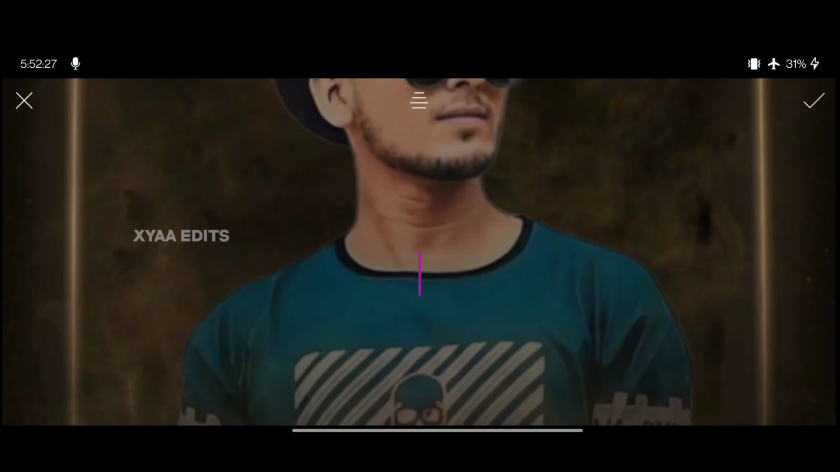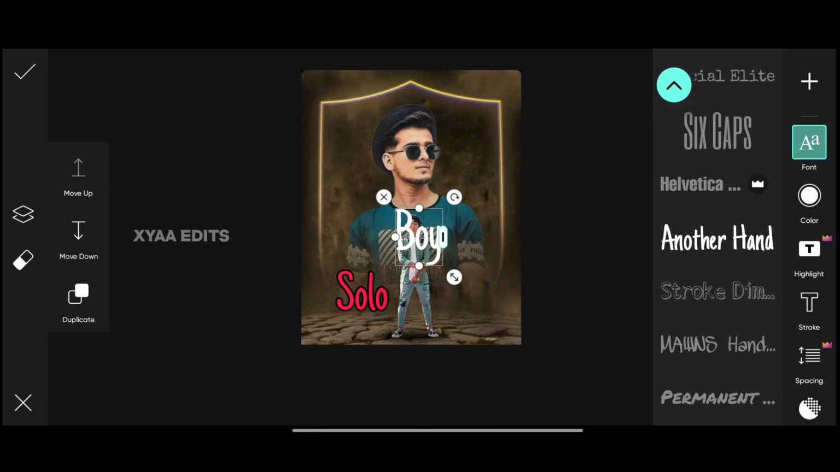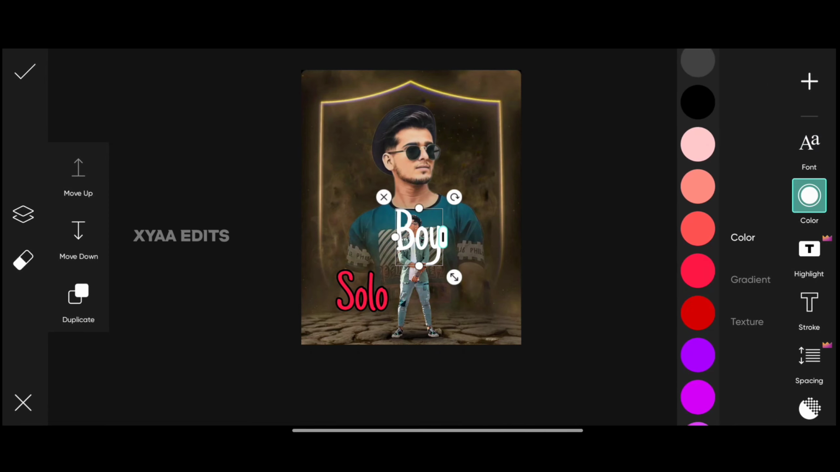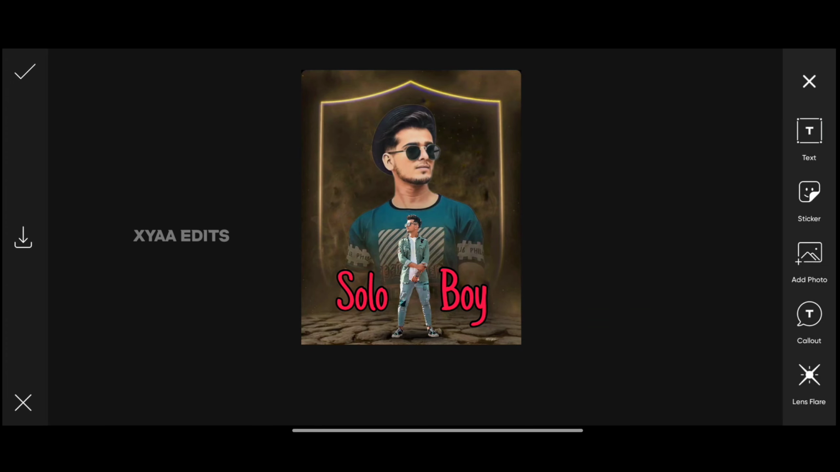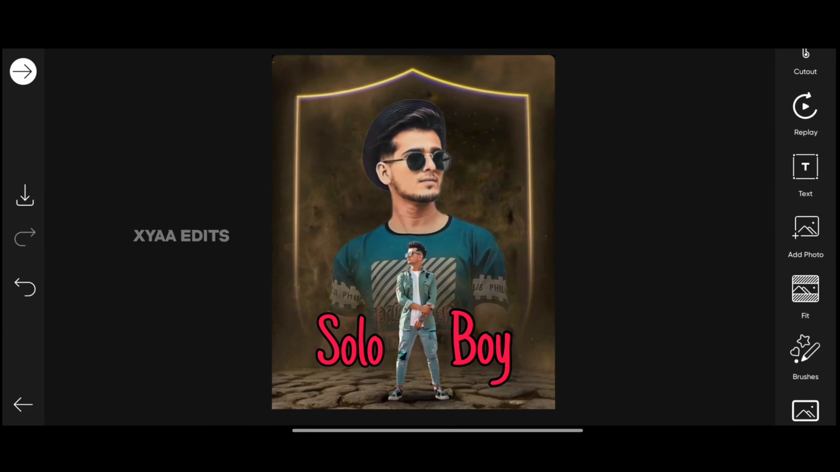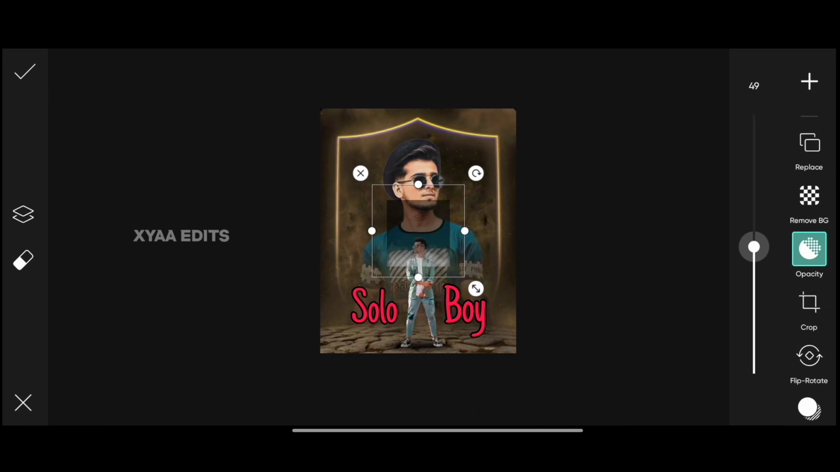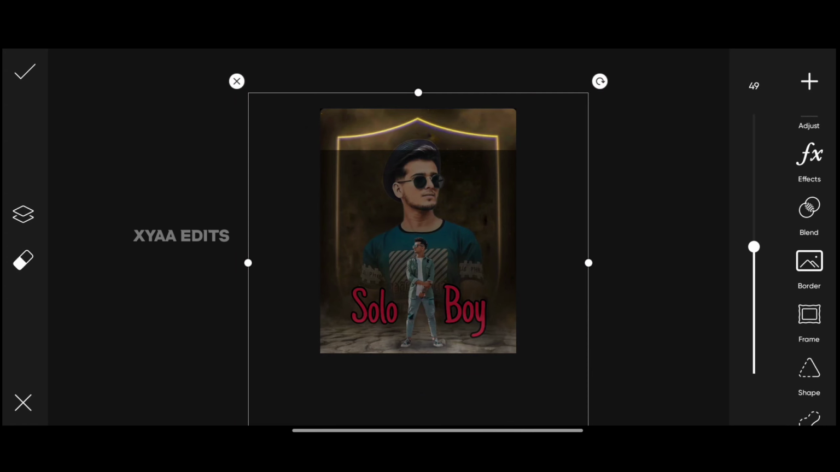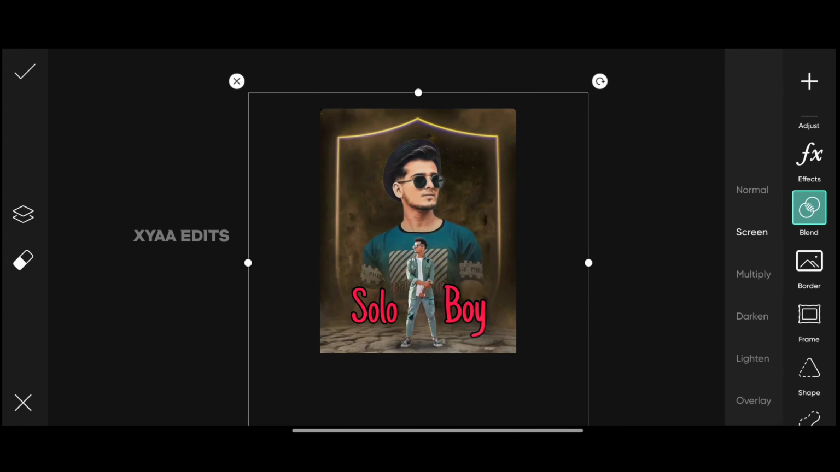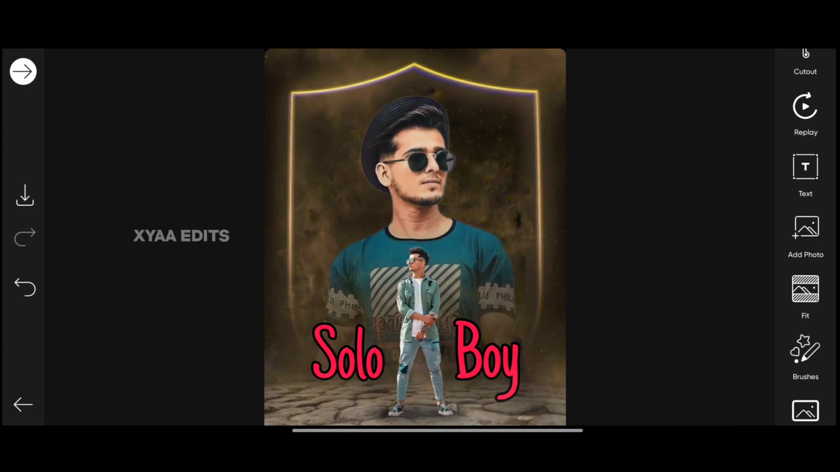Now again tap on text, write boy, tap on done, tap on tick, tap on colors, select red color, tap on stroke, select the black color, arrange on the right side. It is solo boy photo editing. Now tap on tick. And the next step, go to add photo and select the smoke effect. Decrease opacity, zoom out, bring it a little down, go to blend and make it screen. Now tap on tick mark.